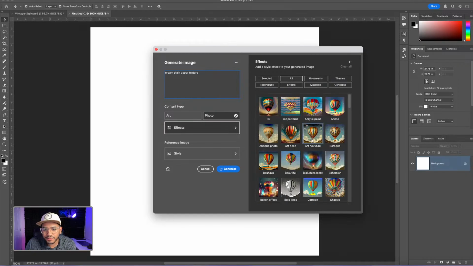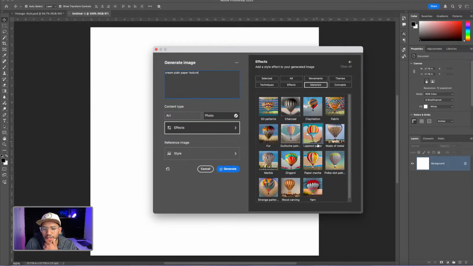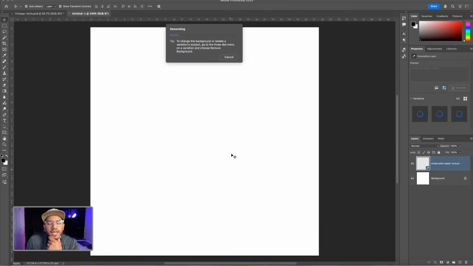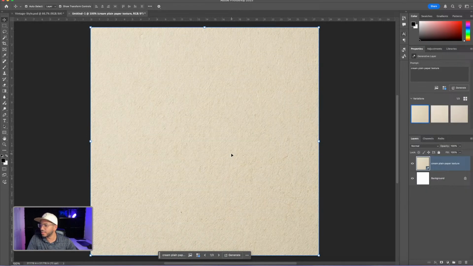Then I'm gonna click on photo, the effects. Let's see. I'm gonna go under materials and paper mache, maybe layer. I don't know. Maybe this one might work. We're just trying things out. All right, and then click on generate. Let's see what Photoshop does for us. And then if there's something we can use, we can definitely bring that over to our file. This is the magic of Photoshop, and I really, really love it.